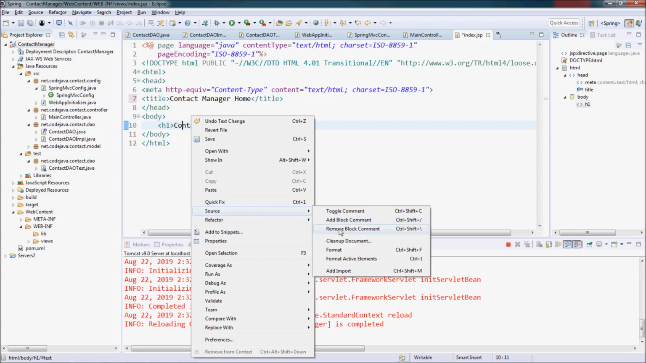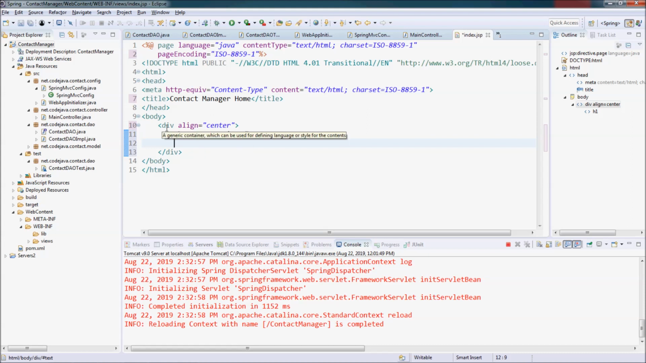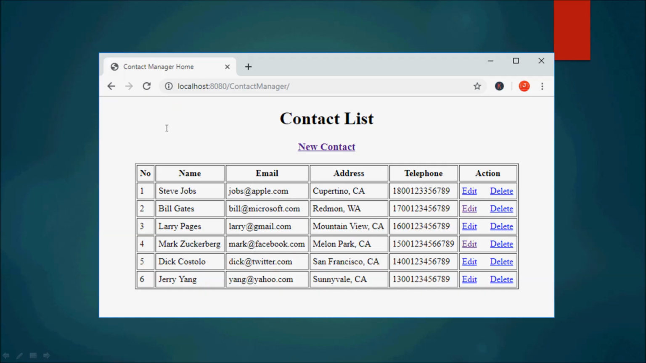We reformat the HTML code here. Okay. We use the div, center the div, and the heading of the page, contact list. And we use table to display the table of contacts like this.